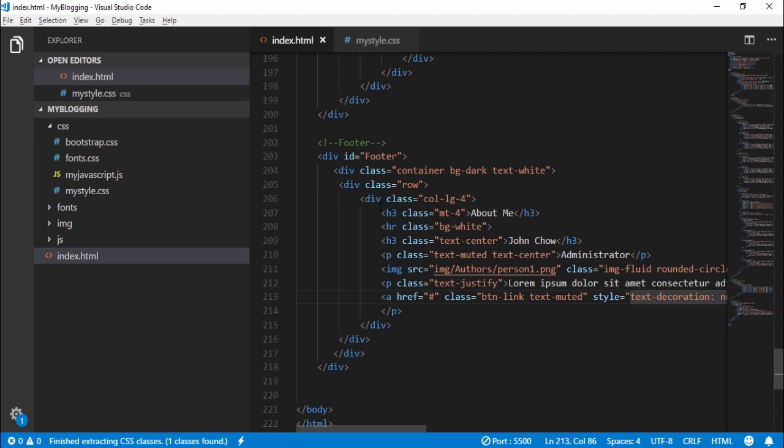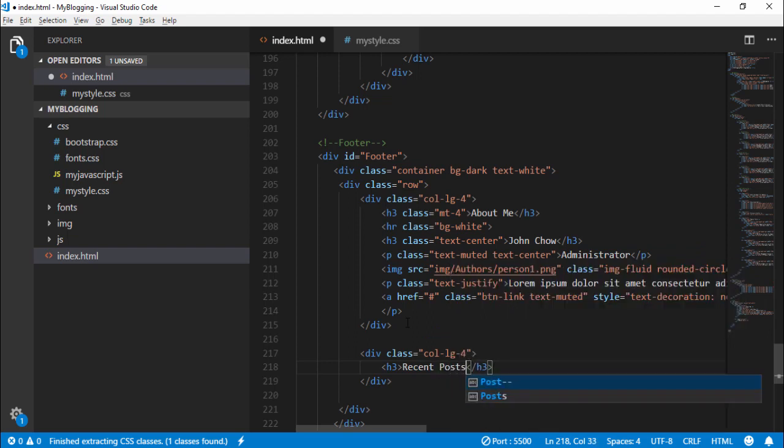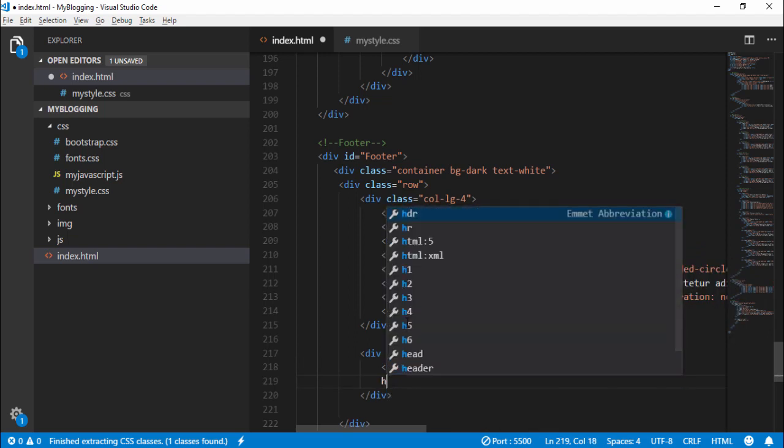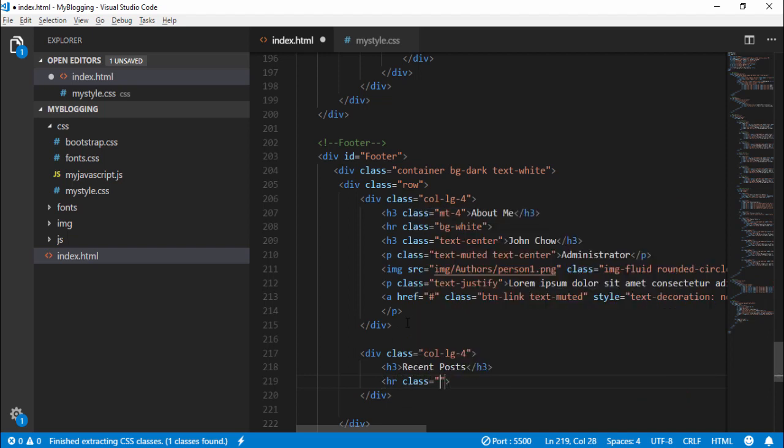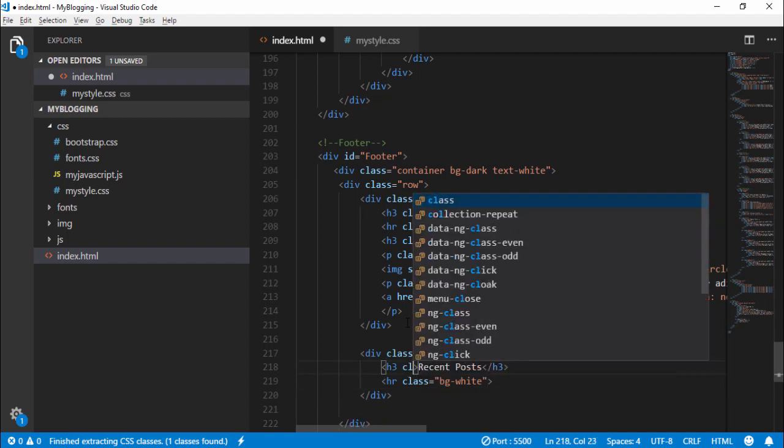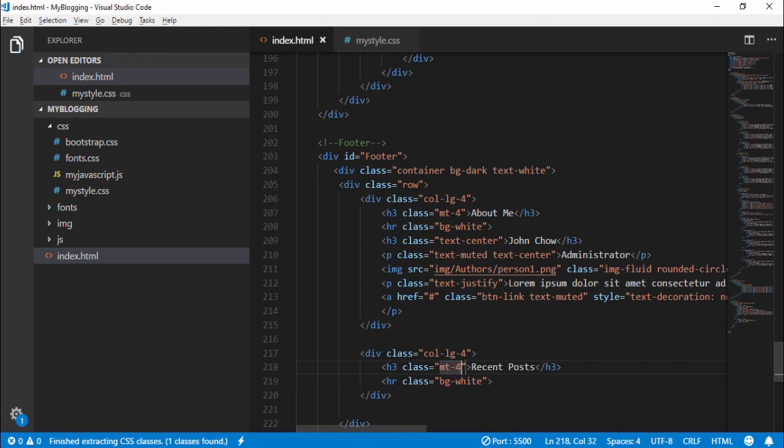So guys, after closing this div, basically this is a column div, starting column div and closing column div. After the column closing div, I write another div and assign the class col-lg-4 and use the same process, h3, Recent Post, and then hr, write the class bg-white, and I use class empty4. So save and open it up.